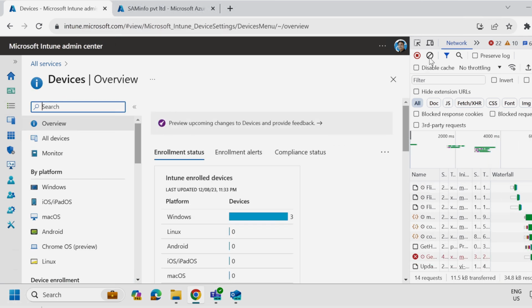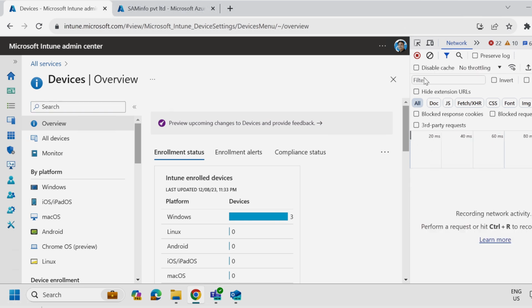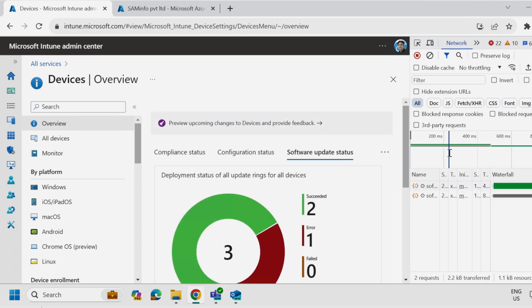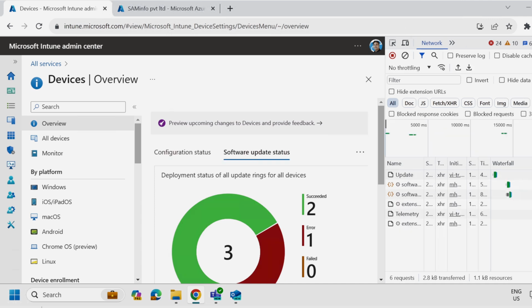I am going to clear this again, and now we have to click on the three dots because I'm interested in knowing what the API is for this software update status. So I'm going to click on software update status, and now we can see that we are getting the information for this software update status. Let me stop the recording of this network logging.